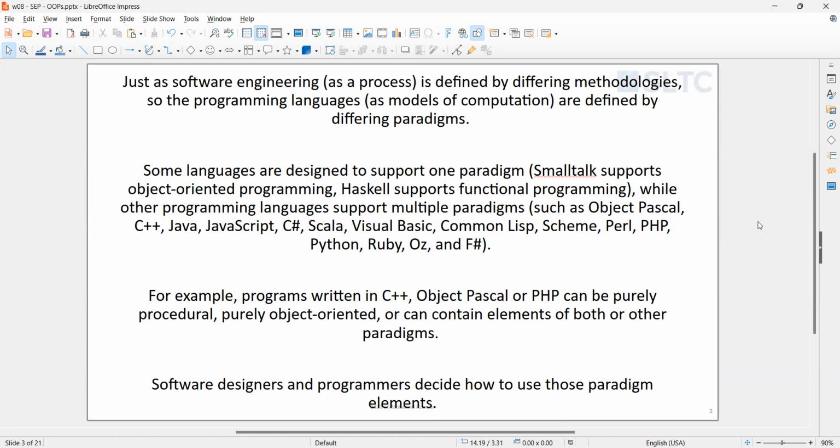We call them paradigms. And there are lots of programming languages available, different paradigms are available. If you look at some of these languages, like some old ones, Smalltalk, Haskell, C++, Object Pascal, Python, stuff like that, each one has a different way of handling solutions to our problems.